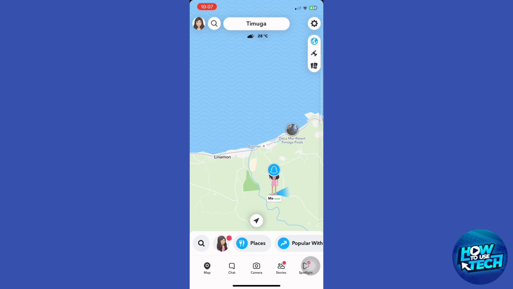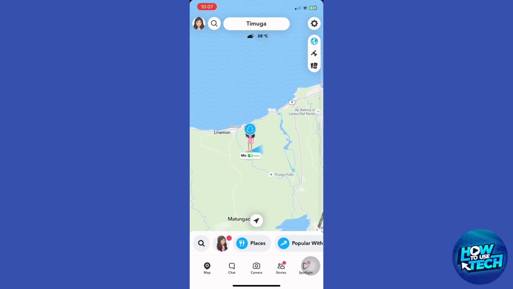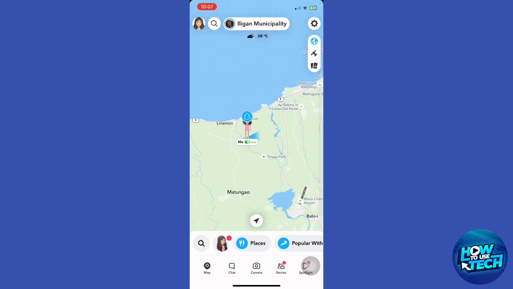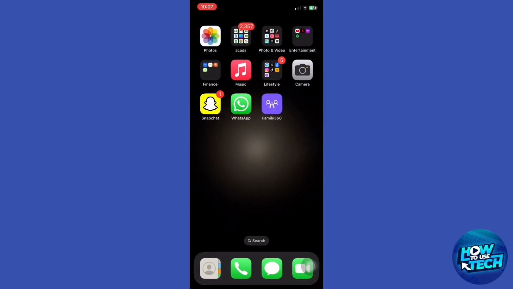Note that when you are in ghost mode, your Bitmoji will hold up a blue sign with a ghost icon. Now you can freely see your friend's location in ghost mode. That is everything you need to know about how to see someone's Snapchat location in ghost mode.